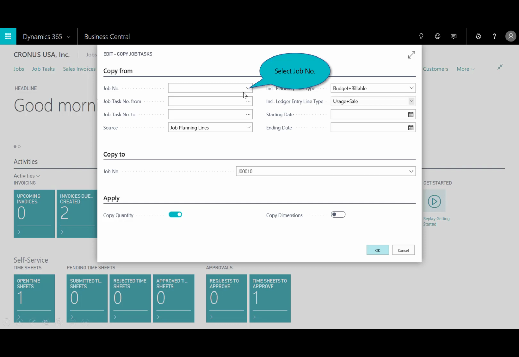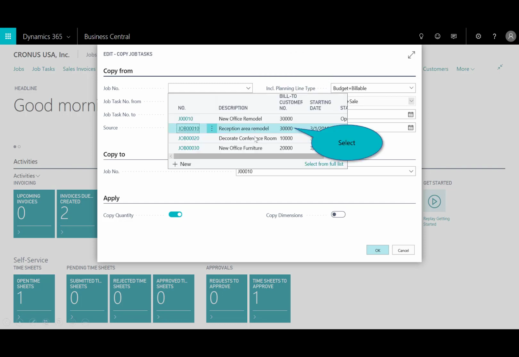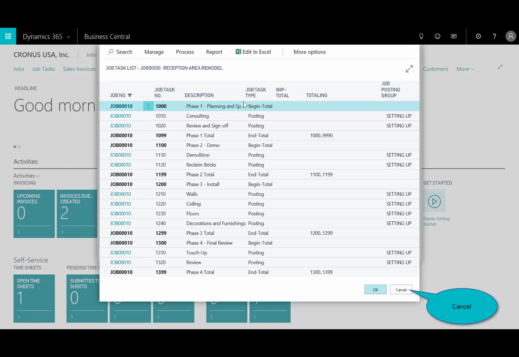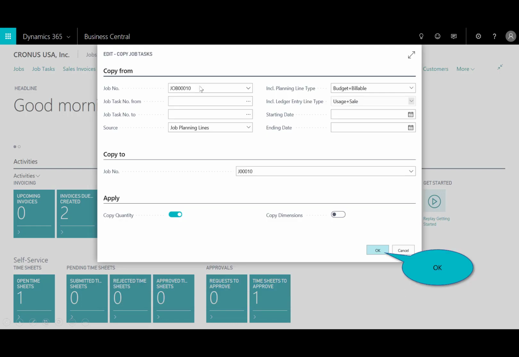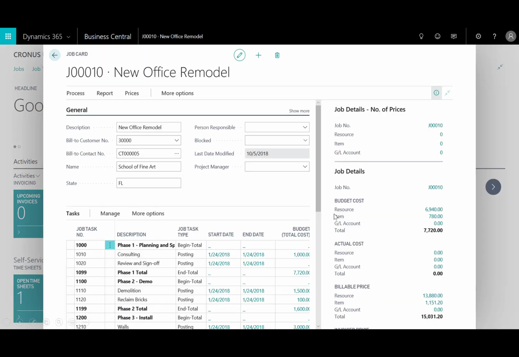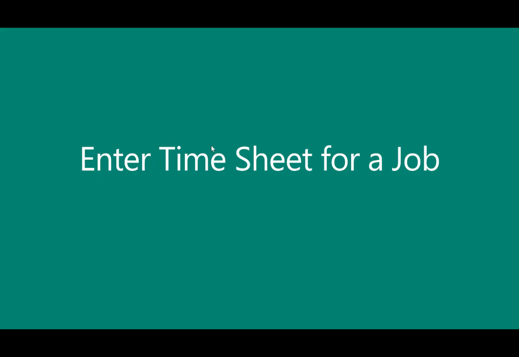copy from. So for example, here I can copy from a particular remodel that we did recently. And you could either filter on tasks. So for example, I could choose the from and to tasks and choose specific ones, or I hit cancel and leave it blank. And then that automatically import or copy all of the tasks. And then I'll select OK, and then you're done. The wizard's complete and the new project has been created. So you see now I've got a new project. I've got job planning lines, and I'm ready next to enter in a timesheet for a job.